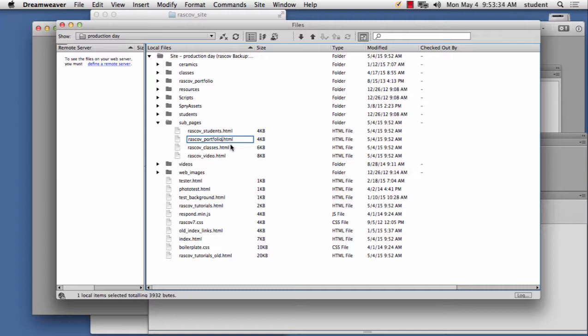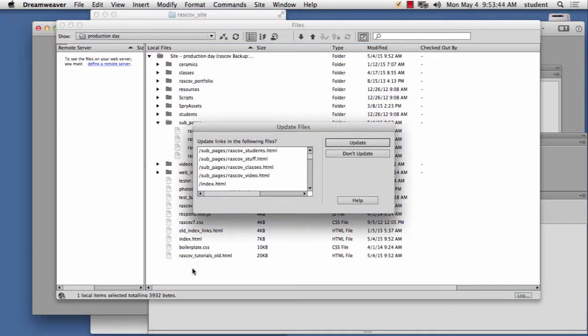Here we go. We can click on a name. If I delete Raskoff portfolio and put in stuff, watch what happens. I'm going to click off. As soon as I click off the file, it's going to say, hey, you're changing the name of a file. Those names have links to them.